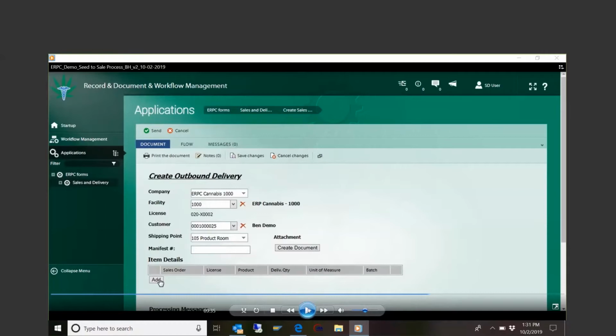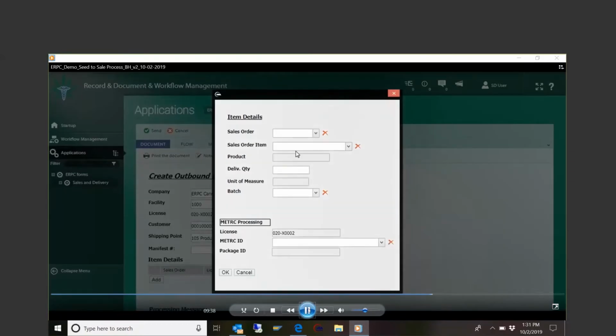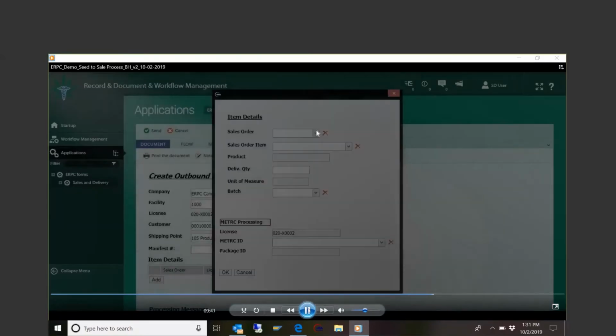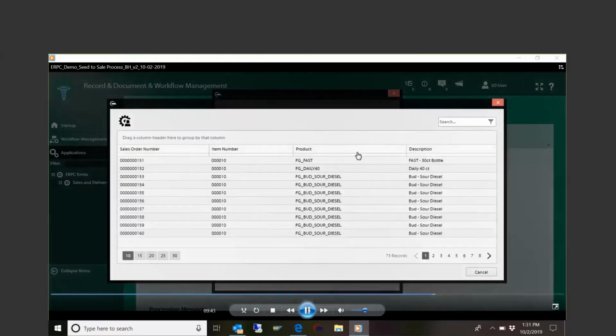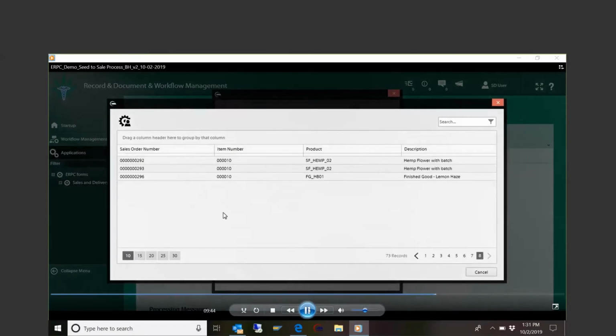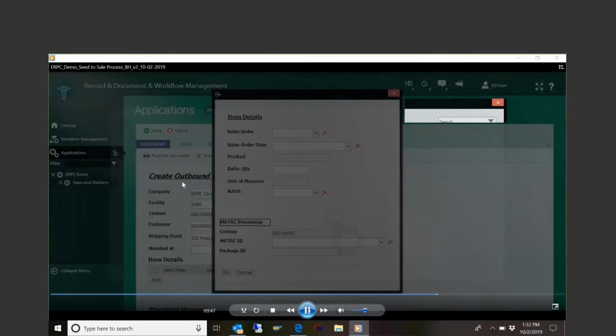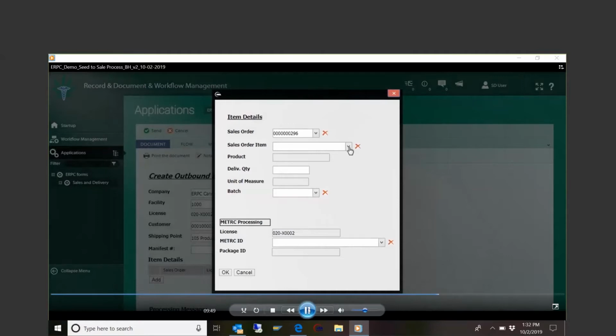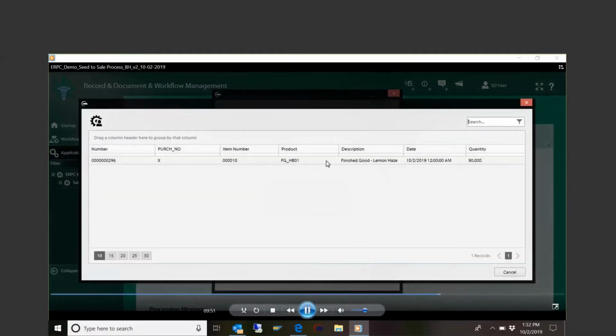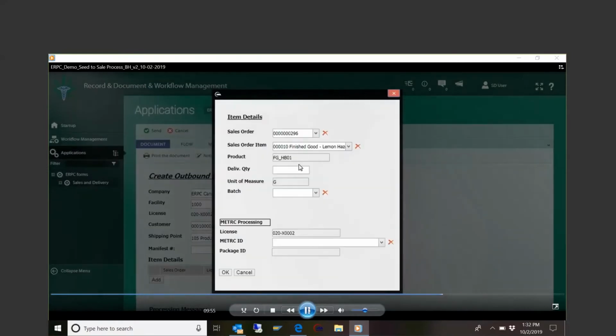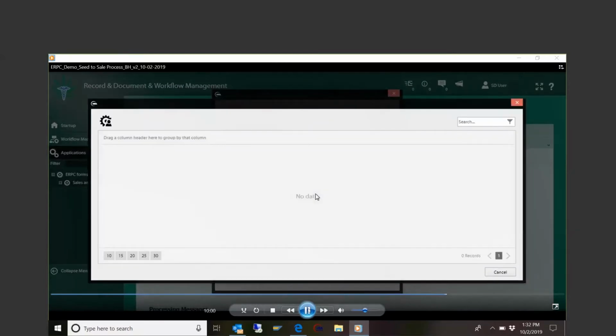So once we have put in the information at the header level, we can add in the item-specific information for referencing the sales order that we just created. So we select sales order and then the item on the sales order that needs to be processed, the quantity that we're actually delivering, and then we can also assign the batch.